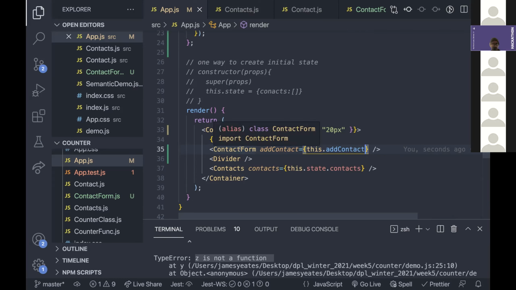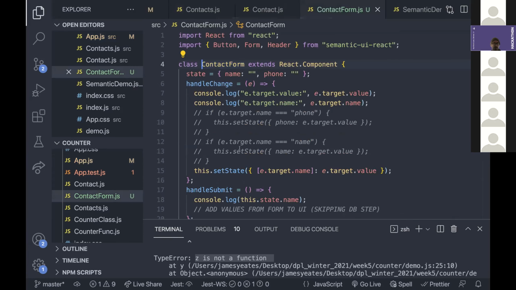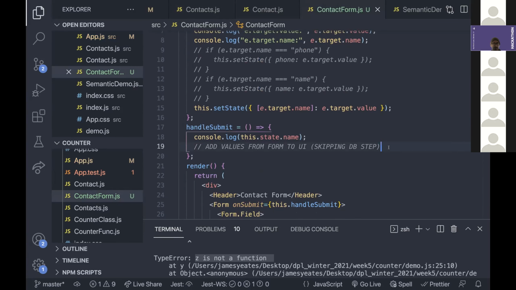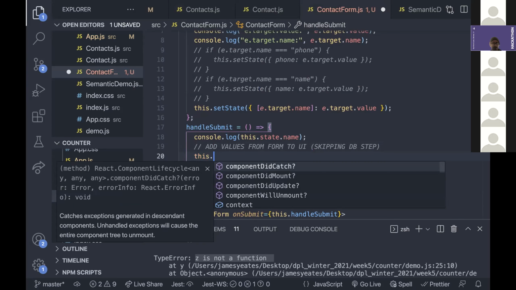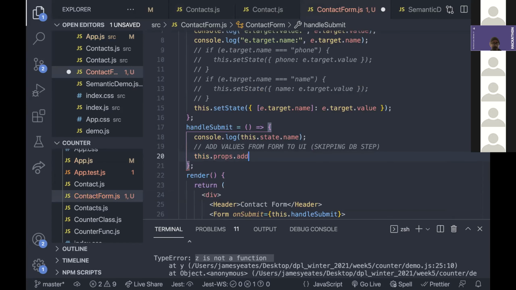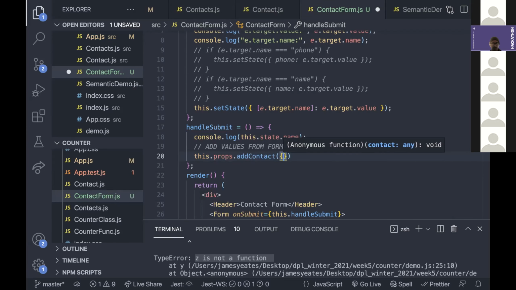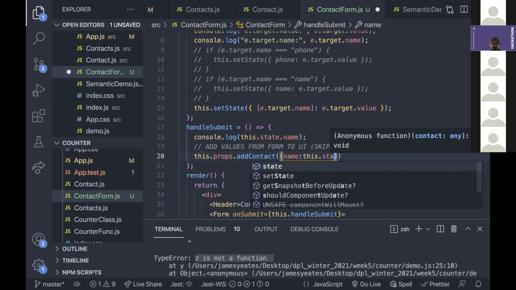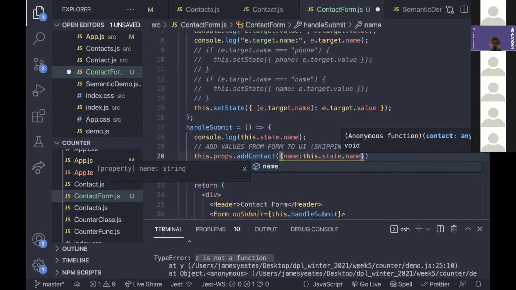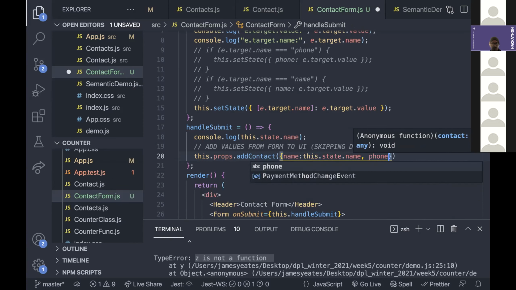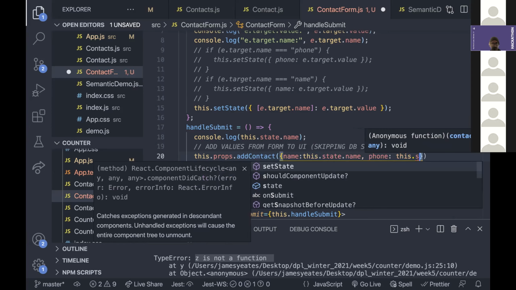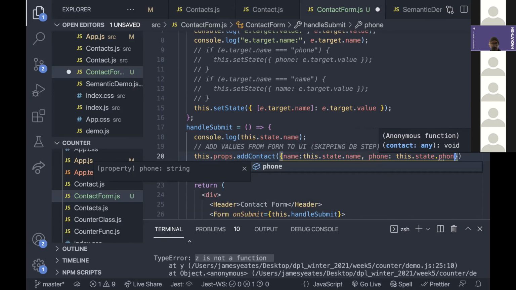And then in my contact form, now in my handleSubmit, I can do a this.props.addContact and pass it this.state. Or, maybe I'm going to have more stuff in state, so I could say name is equal to this.state.name, and phone could be equal to this.state.phone.